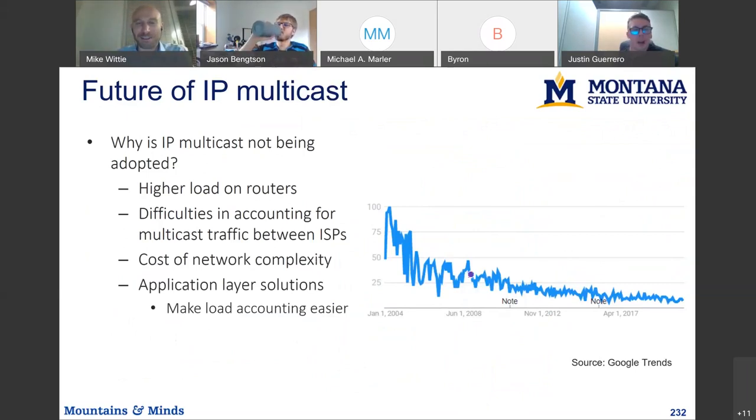This is a graph from Google Trends, which basically lets you type in a keyword and see how popular it is in search results. You can see that people have been searching for IP multicast way more, comparatively speaking, than they do now. So there's this decline in the interest in multicast. It starts in 2004 because that's when Google Trends started tracking those types of things. So this is definitely something that's on the decline.